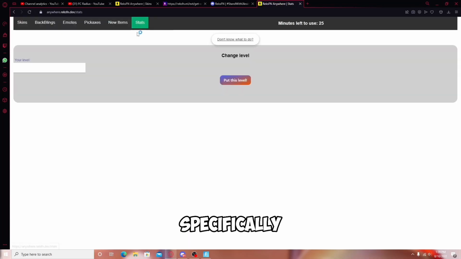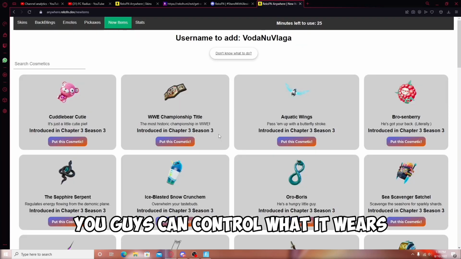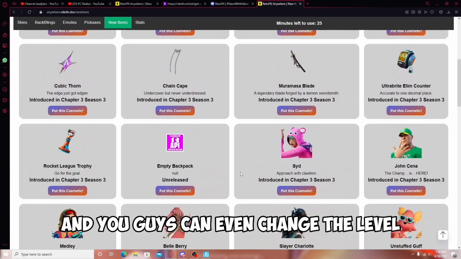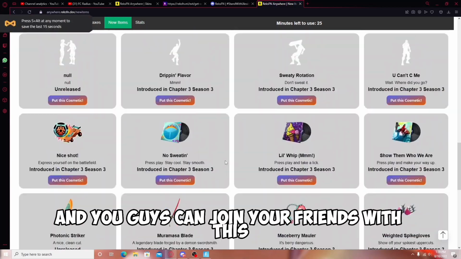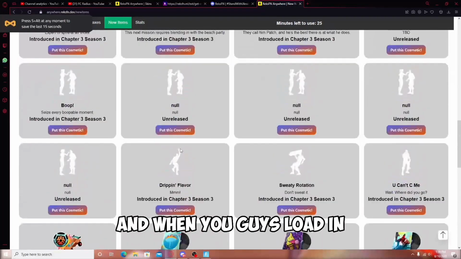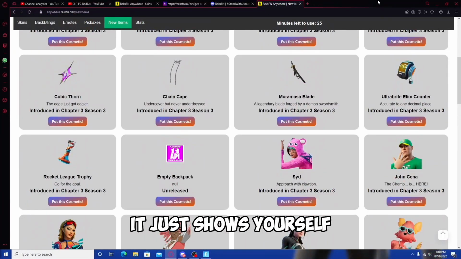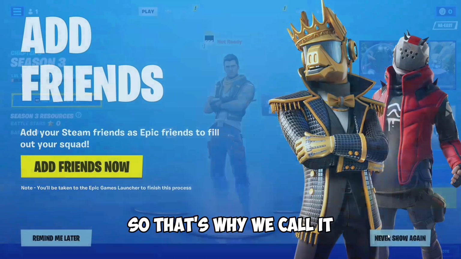With this lollybot specifically, you guys can control what it wears. You guys can wear unreleased skins, and you guys can even change the level, and you guys can join your friends with this. And when you guys load in, it just shows yourself. It doesn't actually show the lollybot. So that's why we call it a Fortnite.dev.